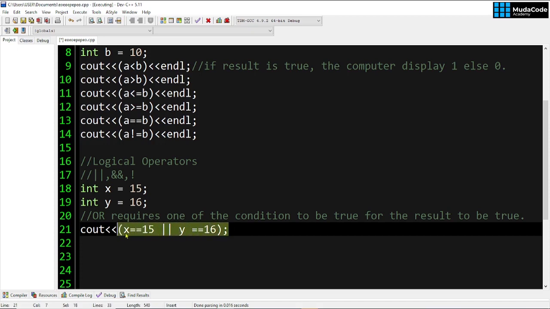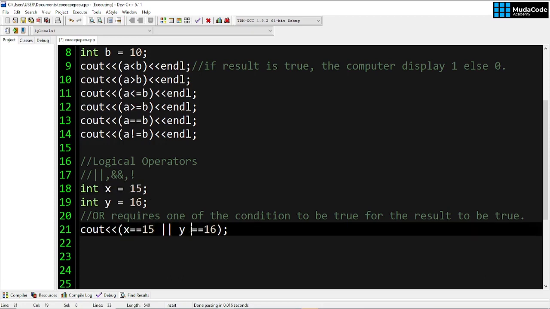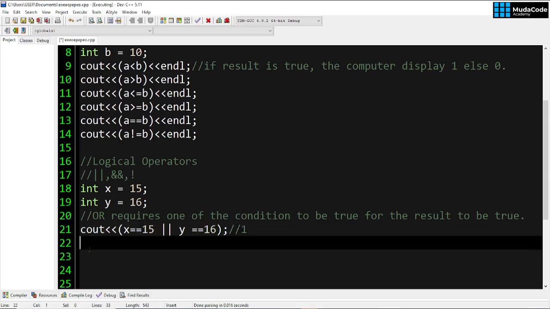For example, now, is x the same thing as 15? So let's check. x is the same thing as 15, yeah. Or is y the same thing as 16? So now in this case, the two of them are true. So we're going to see 1. The output is 1. So let's put in quotation, output here is 1. Let's copy the same line of code here. Let's paste it here. So now let's change this one like this.